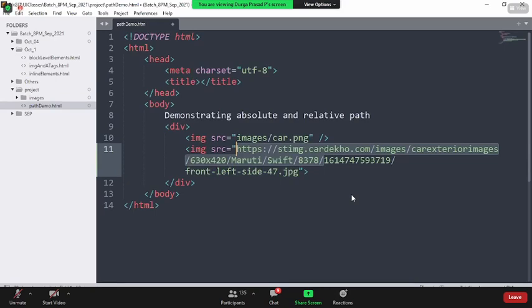Until and unless the resource is a local resource of your current server, you cannot make the resource accessible through the relative path. It should for sure be an absolute path. Okay, so make sure everybody is clear on it. If it is an external resource, if the things are not coming from your local machine, make it an absolute path. If it is your local server or a server where your resources are being hosted, go with the relative path.